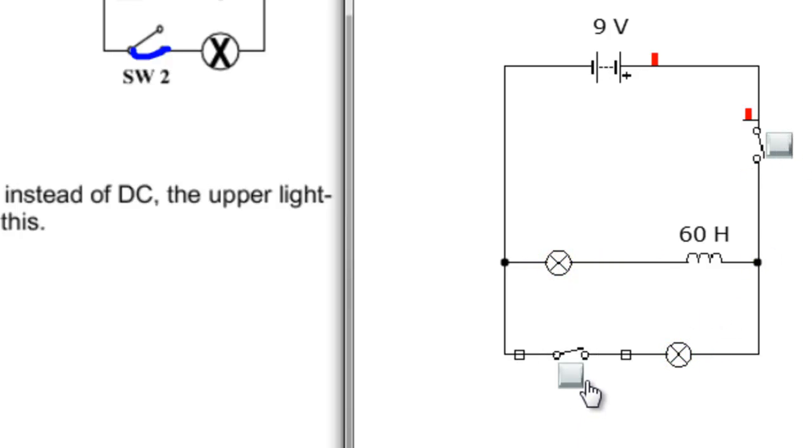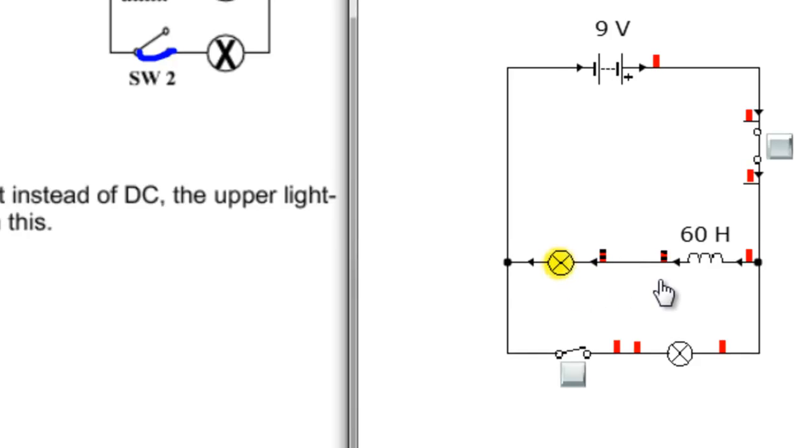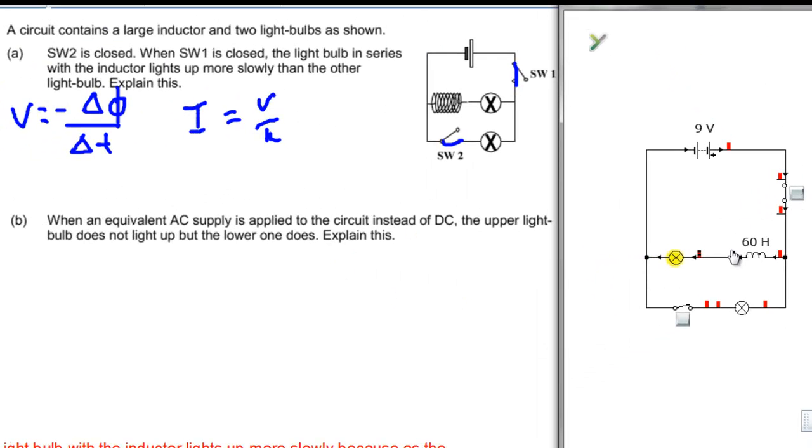What do you think happens when I open the switch? Well, obviously no current goes through that second light bulb, and again it takes a little while to go up. However, when I undo the switch, initially it's got a flowing current, and so it's got a magnetic field stored in this inductor.